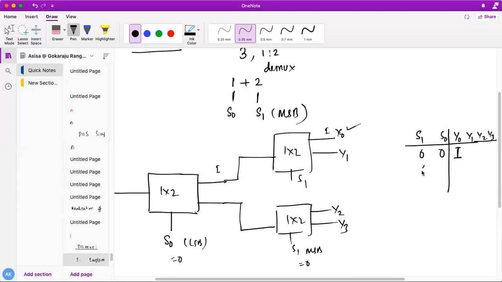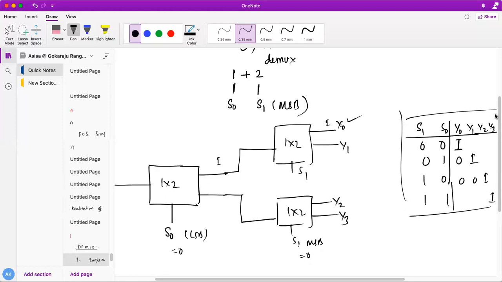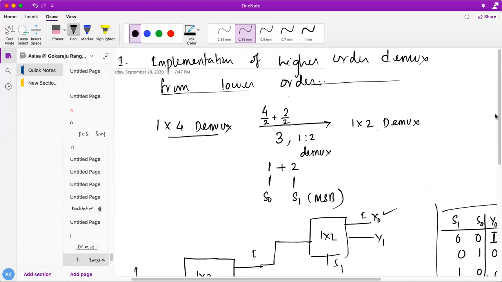This is the way. Next, 0 1, Y1 will be selected. Okay, 1 0, Y2 will get selected. I will go to the Y2. Okay, similarly 1 1, Y3 will be my I. Okay, so this is the way it will work. So do you all understand how to design a 1:4 demux using 1:2 demux?